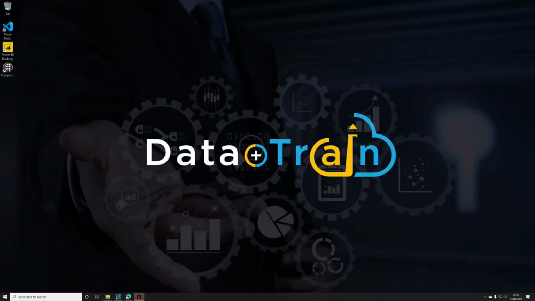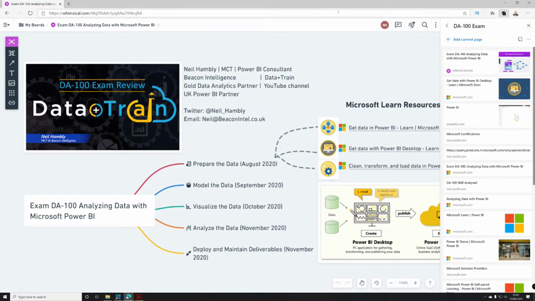The next 4 months, we are doing our normal. Let me go back to my mind map and just grab that. One sec, there it is. So the mind map, we're picking in, prepare the data in August. And in September, we're going to go to the second functional group, which is model the data. We've also got visualize the data in October, and then the final 2 elements are analyze the data and deploy maintain deliverables.